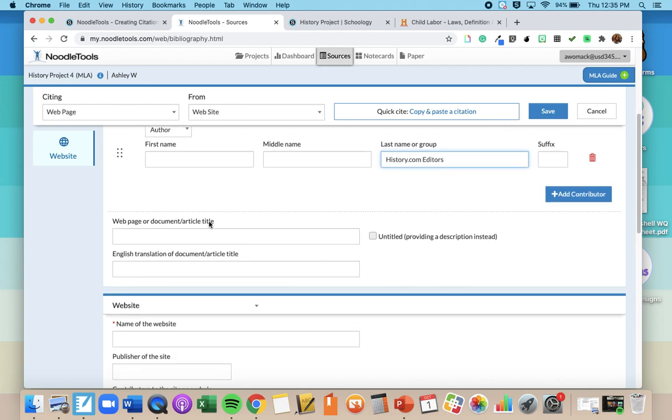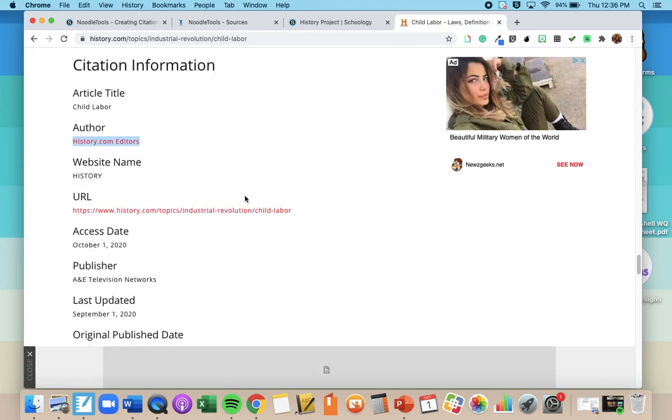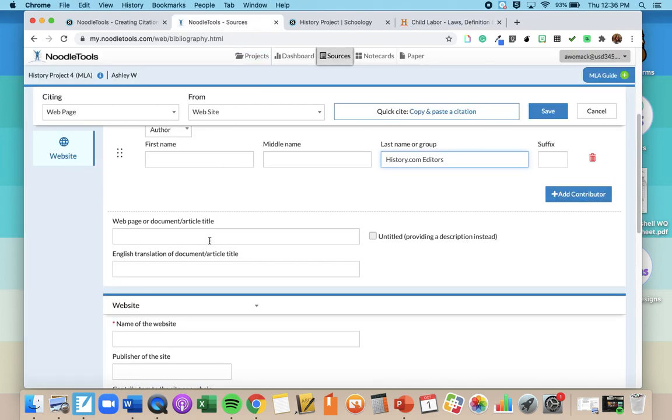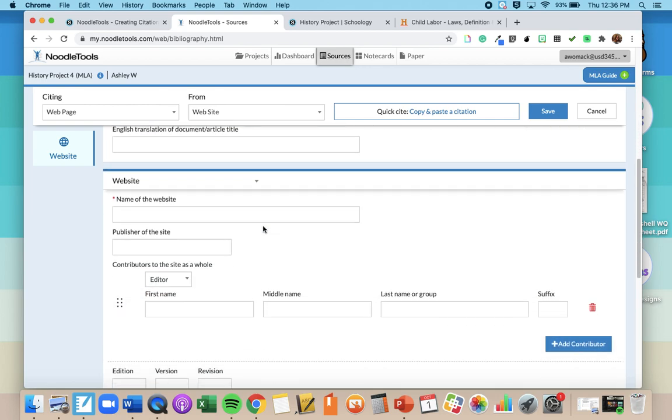The next thing is the article title. So again, I'm going to come back over here. The article title is child labor. So I'll copy that in there. The name of the website is history.